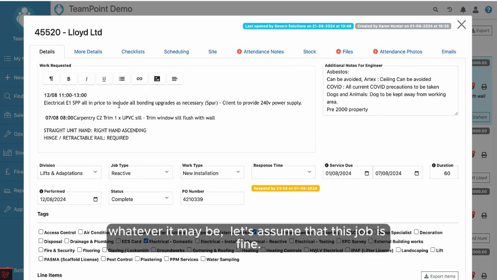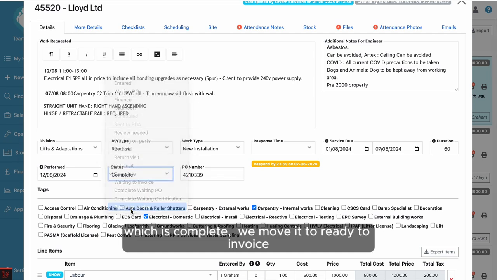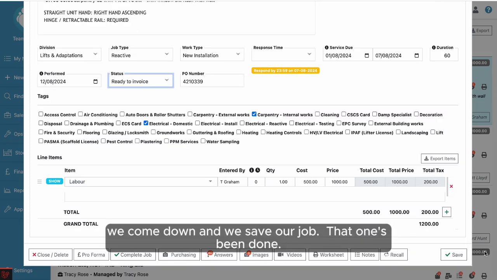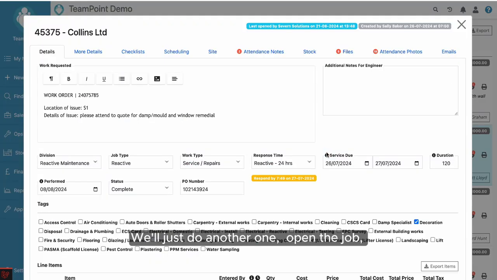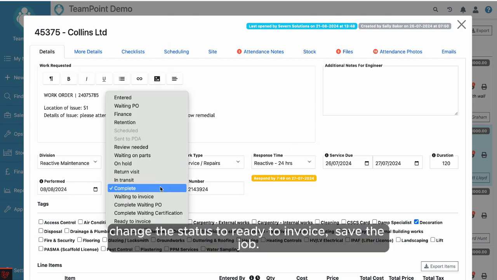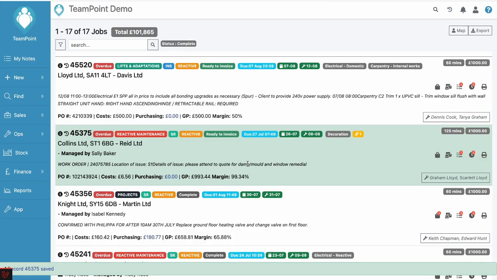Let's assume that this job is fine. All we need to do is find the status of the job here, which is complete. We move it down to ready to invoice. We come down and we save our job. That one's been done. We'll just do another one. Open the job, change the status to ready to invoice, save the job.